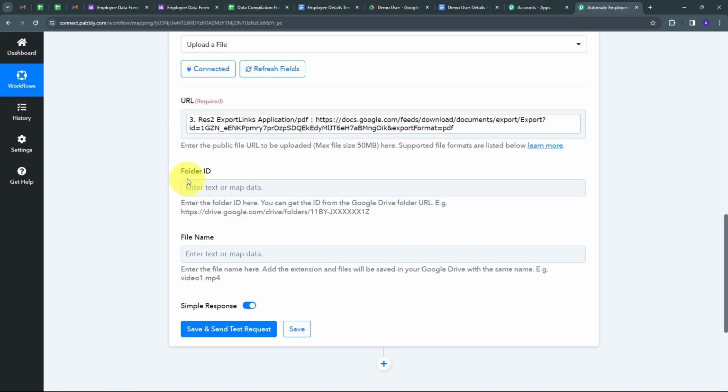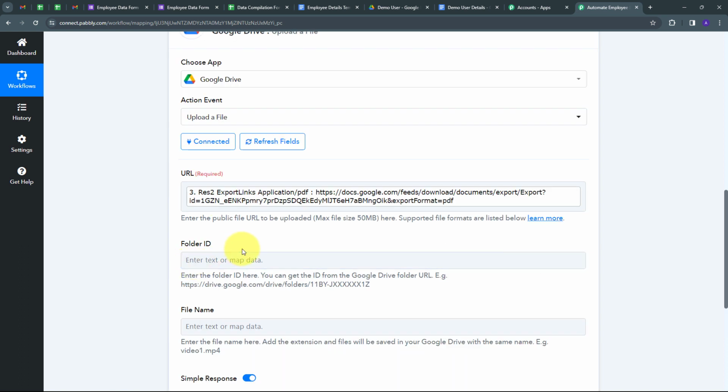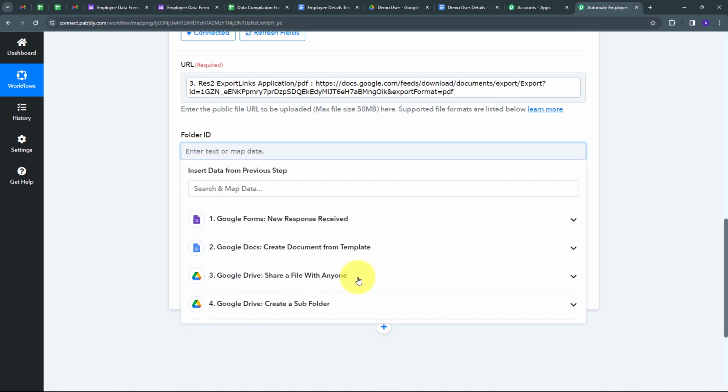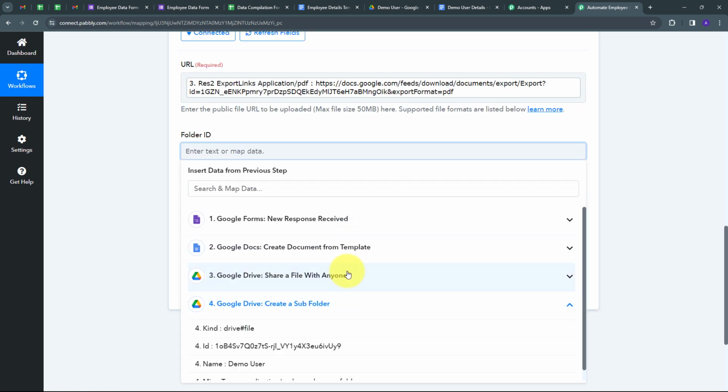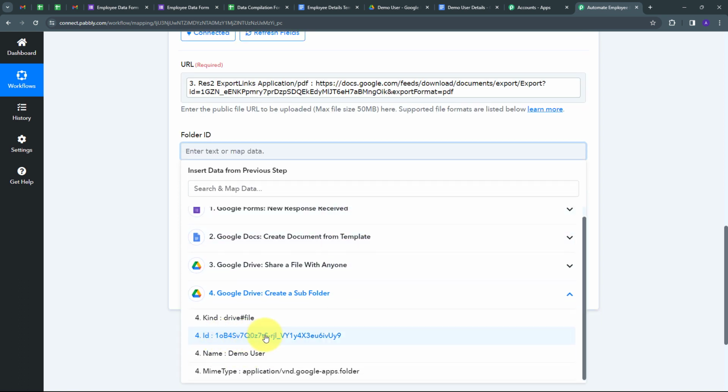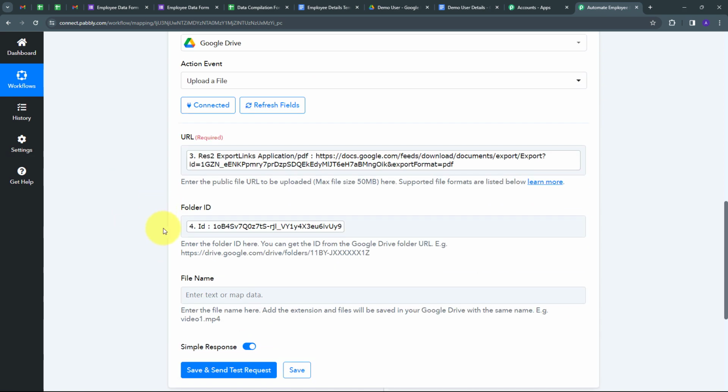Now I have to give my folder ID. So for the folder ID, I have just created a subfolder by the name of my employee. So by that, I have received a folder ID. So I'm going to map that here. So I'm going to click here. I will open this response of Google Drive, create a subfolder. And this is my folder ID. So I'm going to map this. So every time I create a new subfolder with the name of my employee, I'm going to get a new folder ID. So that is going to get replaced here in this folder ID. And I'm going to save this file in a new folder with my employee name.